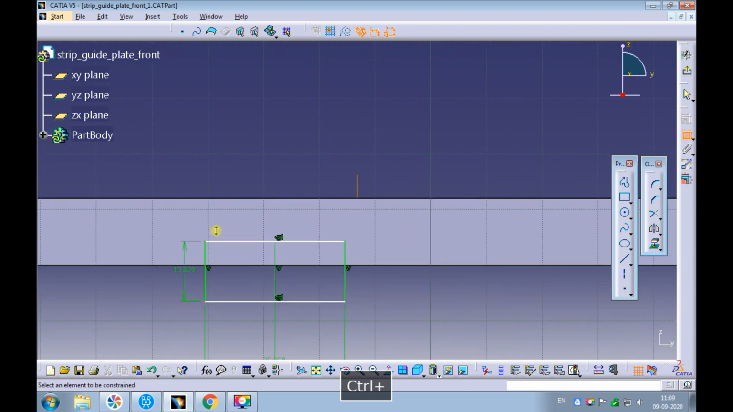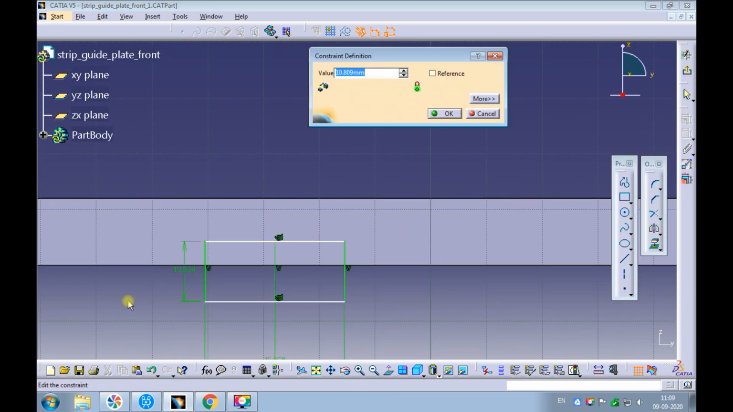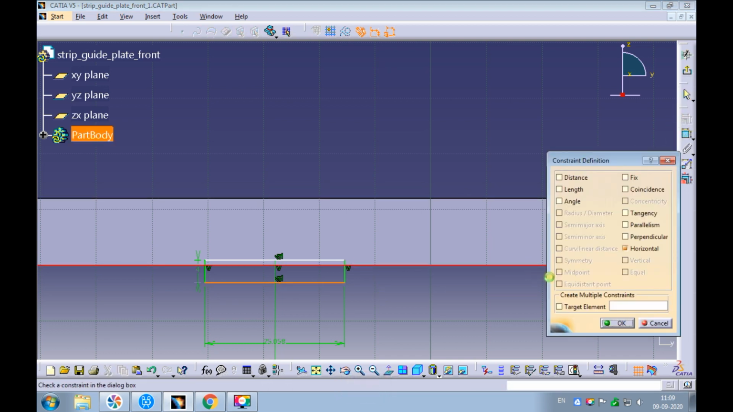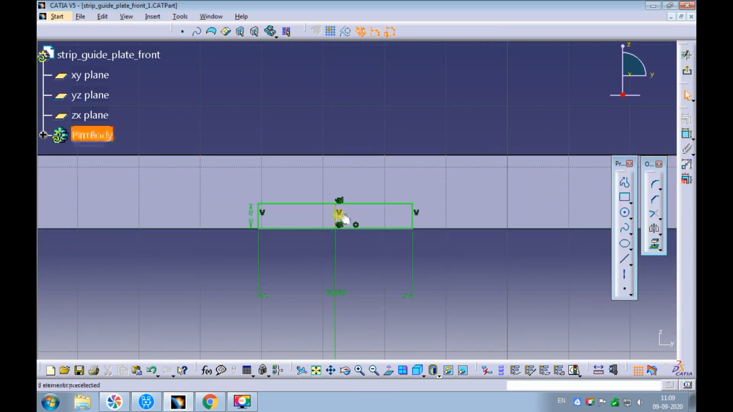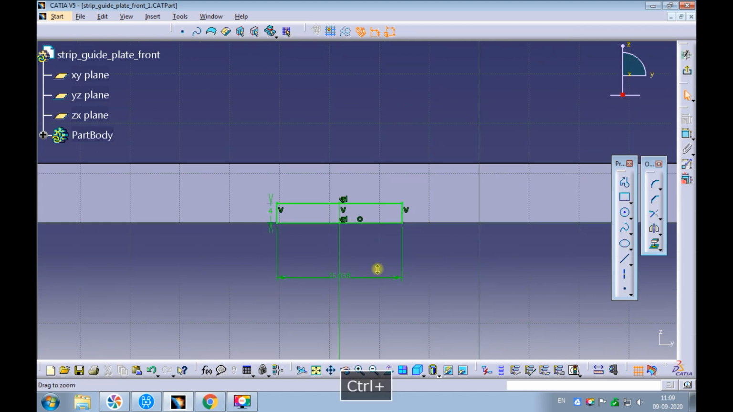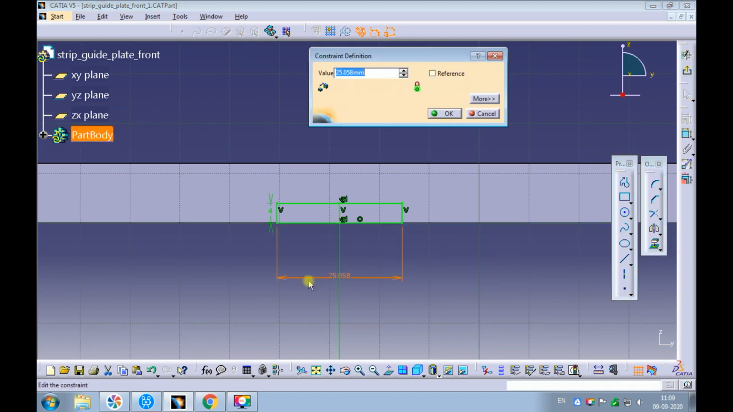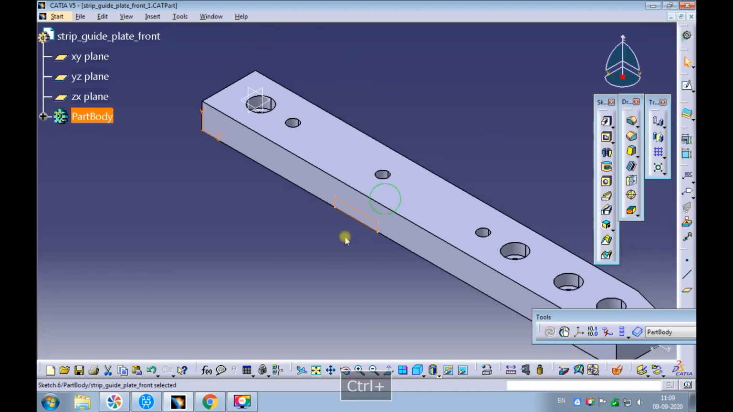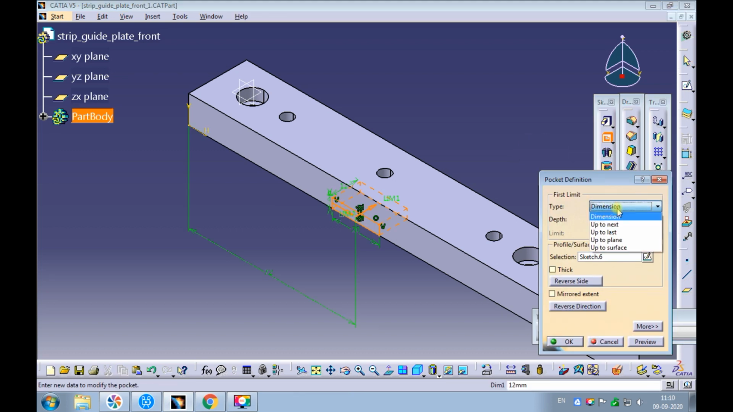Update the vertical dimension of the rectangle to 4 mm, considering the 3 mm height of the strip pusher. Apply the coincident constraint between the bottom edge of the strip guide plate and the rectangle's bottom edge. Update the width of the rectangle to 20 mm, considering the 20 mm width of the strip pusher. Make sure the sketch is fully constrained and exit the Sketcher workbench. Cut the rectangle using the up to last option of the pocket command.